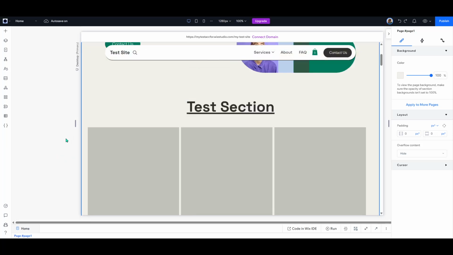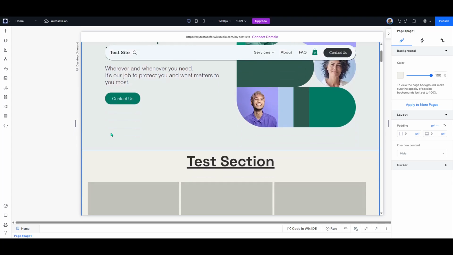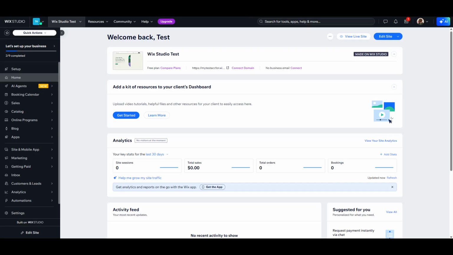In today's video, I'm going to teach you how to set up taxes for your Wix store. Before we dive in, a quick note on why this matters. Setting up taxes correctly helps you stay compliant and ensures your customers see accurate totals at checkout.